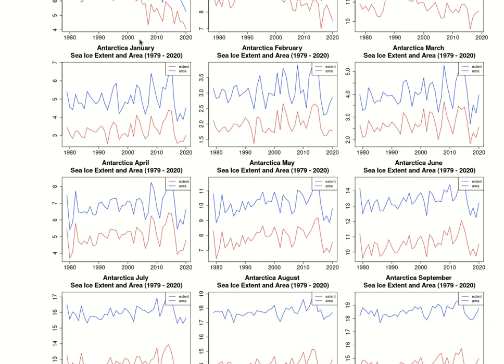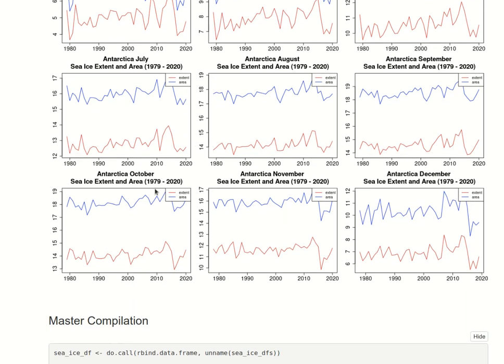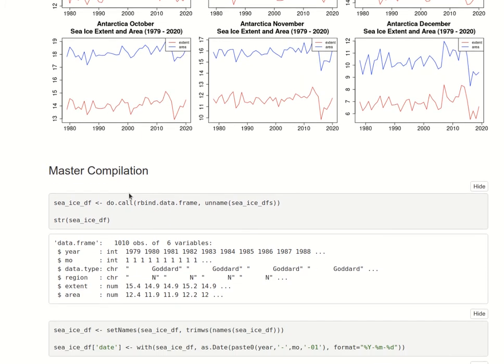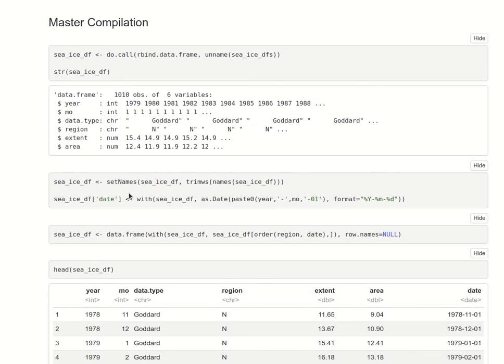And then Antarctica also shows a slightly different trend, but nonetheless, we do see some noticeable patterns across time. So as you can see, you can really do very sophisticated operations working with many data frames within a larger container, such as a named list. And then master compilation is easily run.